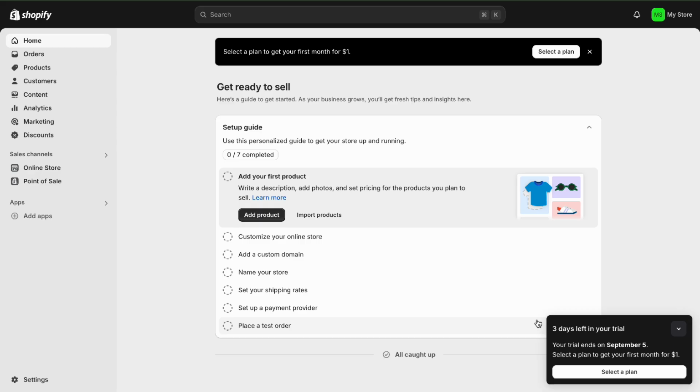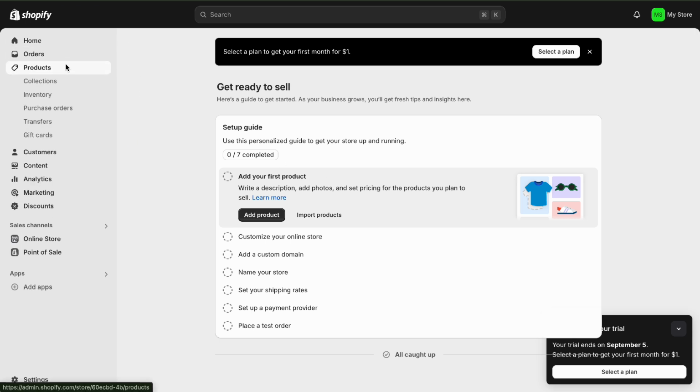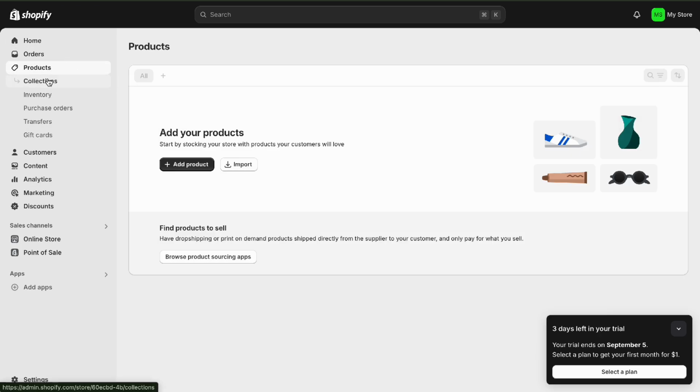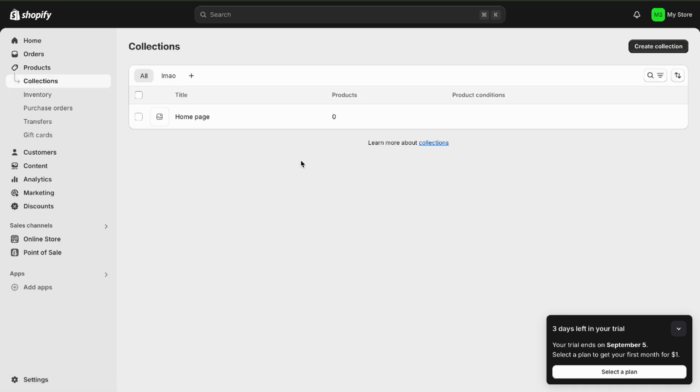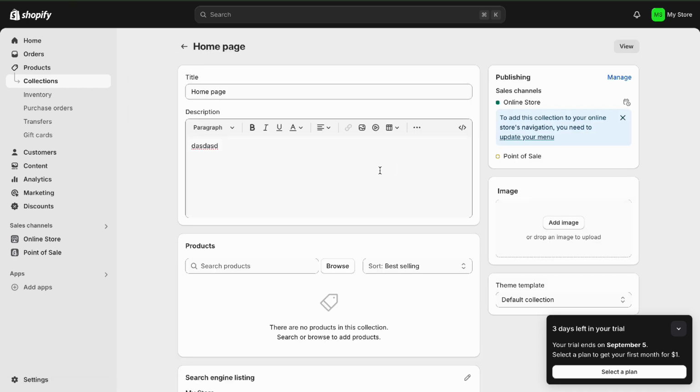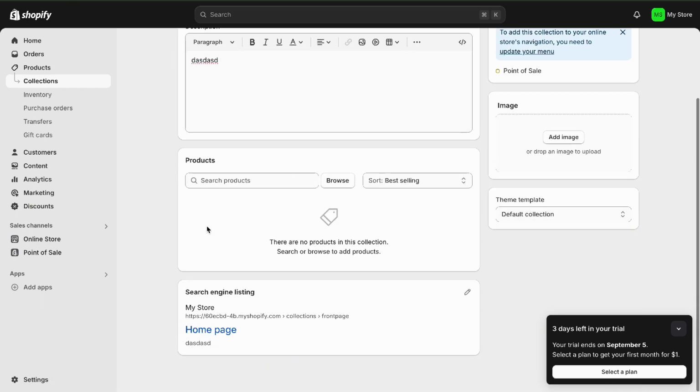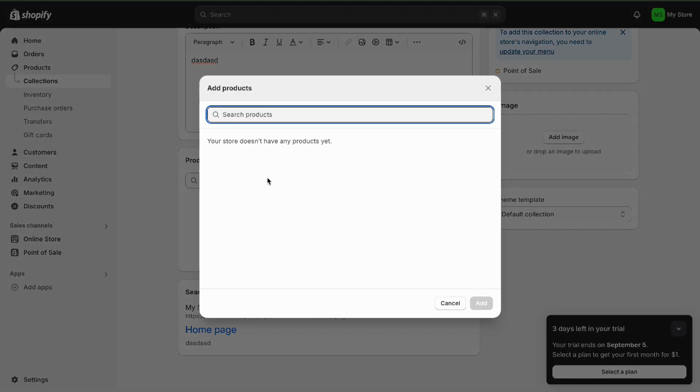So to do this is pretty simple. To change your featured products here in Shopify, all you have to do is go to your products right here, and then go to your collections right here. So you can change it right here in your homepage or wherever you have stored your products in your Shopify. Here you can search for the product and browse it right here.